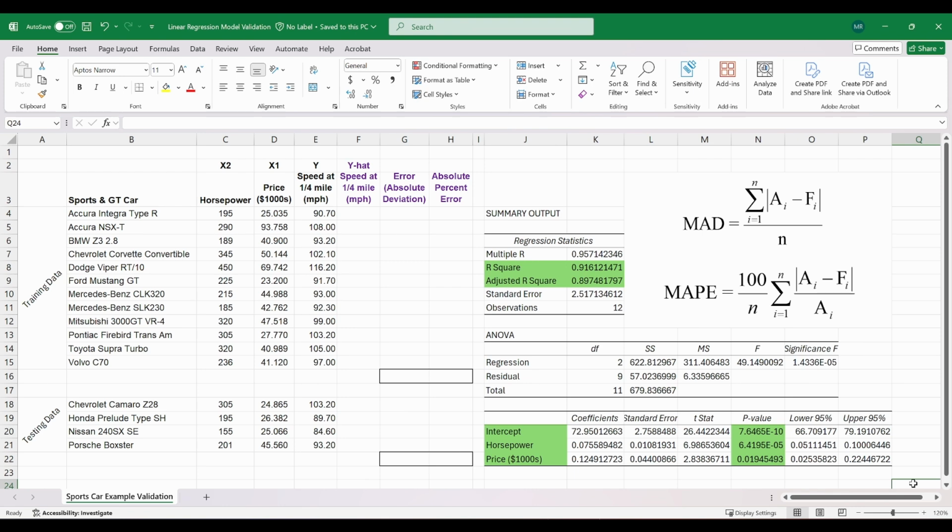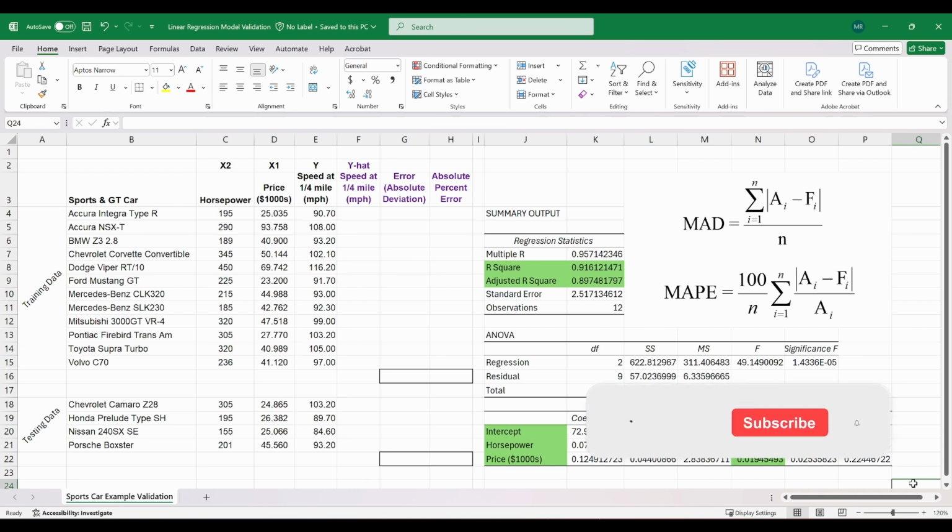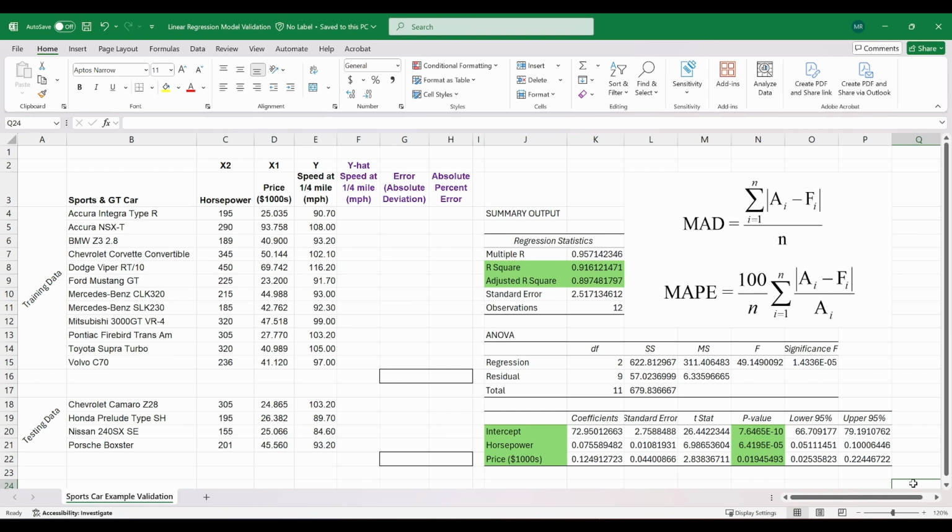From there, we're going to use those forecasted values along with the original actual values of our dependent variable to calculate the mean absolute deviation and the mean absolute percent error values using both our training data set and a set of test data. It's important to remember that anytime you're developing a prediction model, it is a best practice to divide your data into both sets of training data and testing data.